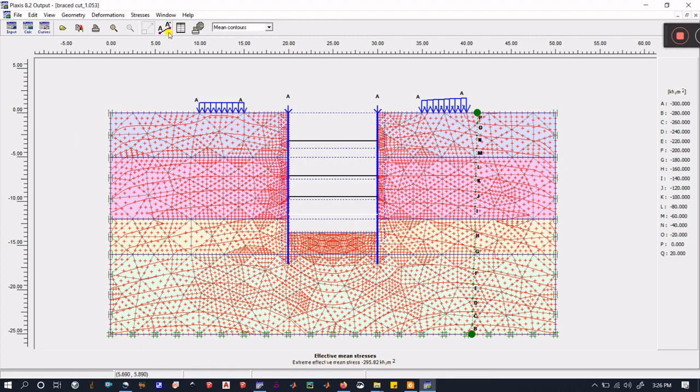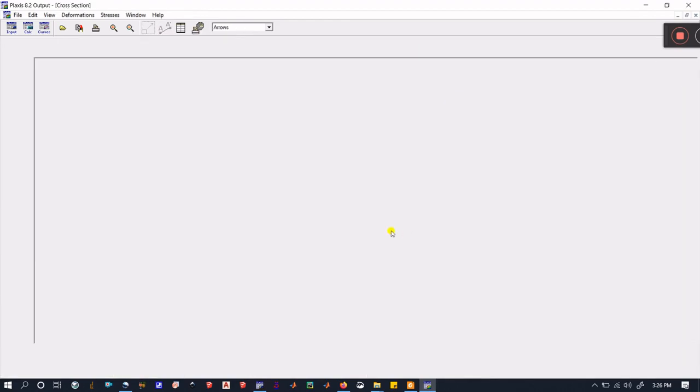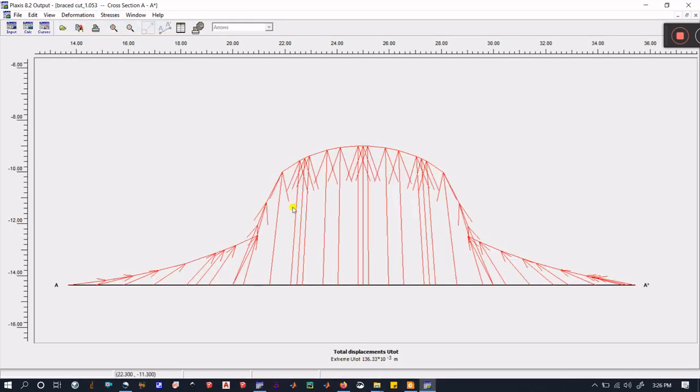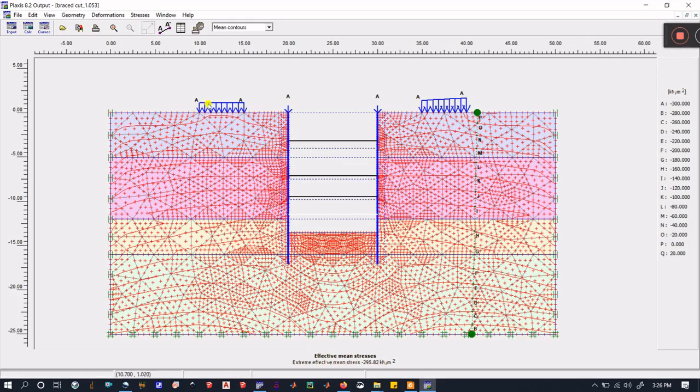So in this way you can see, if you want to see what the displacements are here. So you see this is the effective stress, and if you want to see total displacement, these are the total displacements at the bottom of the excavation. So that's good, I think. This is how you can see your result based on your requirement, with different types of visual and numerical visualizations.